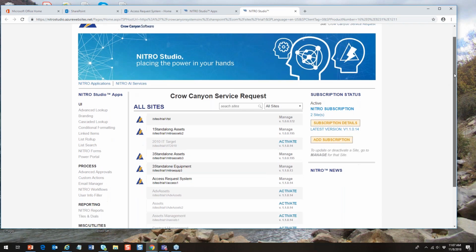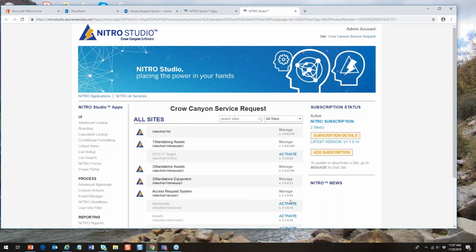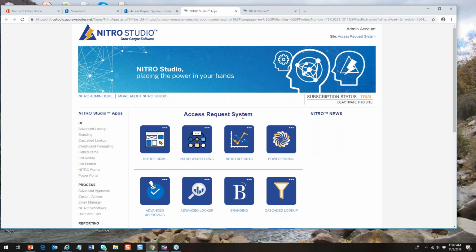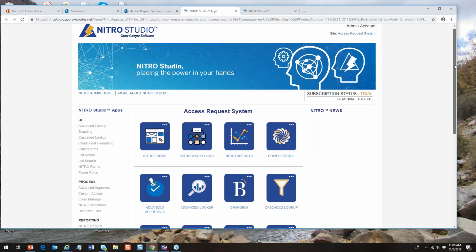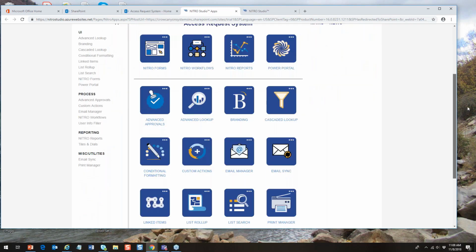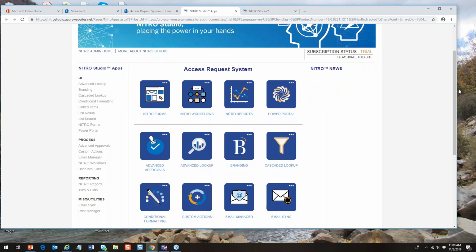Now, once you have it activated in the site, if I go to manage, it's going to bring this up. So this is the access request system right here. And if I click that, it's going to go over here to access request system. Now we're looking at NITRO Studio in the individual site. Have all these apps available to use within that site to do whatever you need to do to make it into an application. Or if you're using one of our out-of-the-box applications, you can use this screen to modify, say, a form or a workflow or a report or any of the other things here.